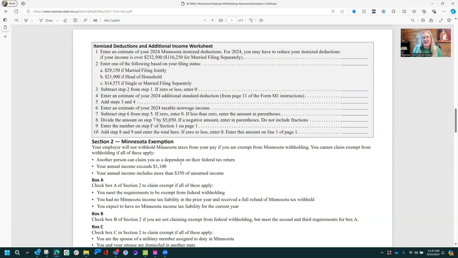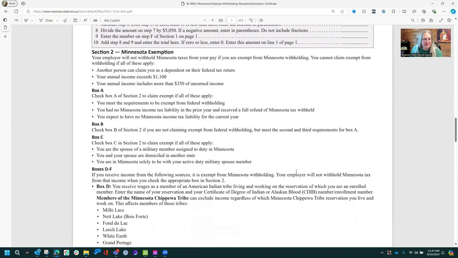I know this is super confusing for a lot of people. That's why I go over reading these instructions and trying to help people figure out what they want to claim. Section 2 is for the Minnesota exemption. So a lot of this we've already talked about above.